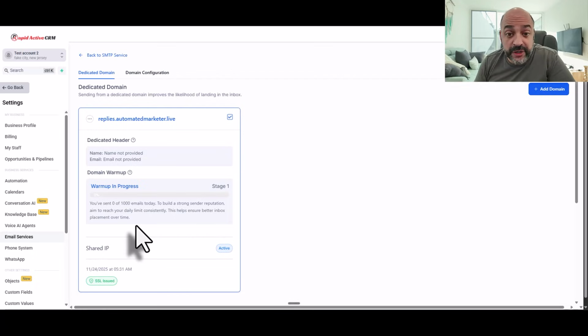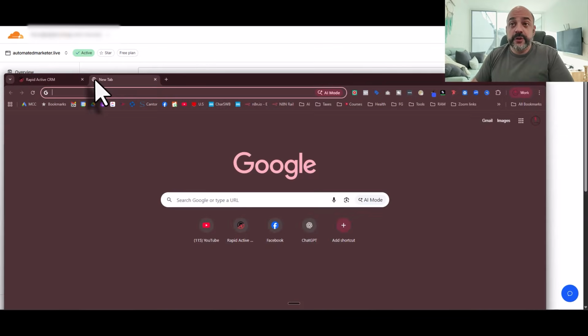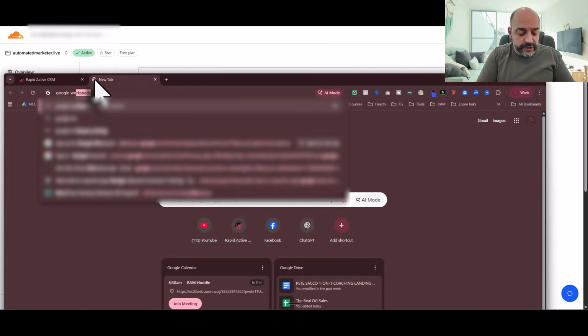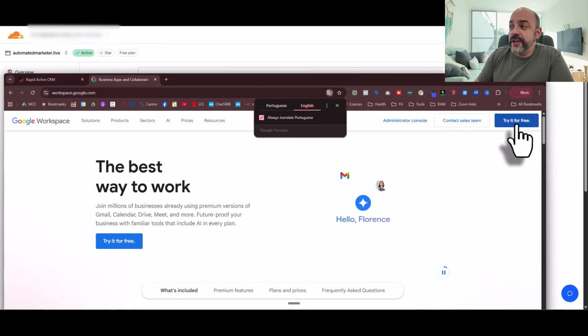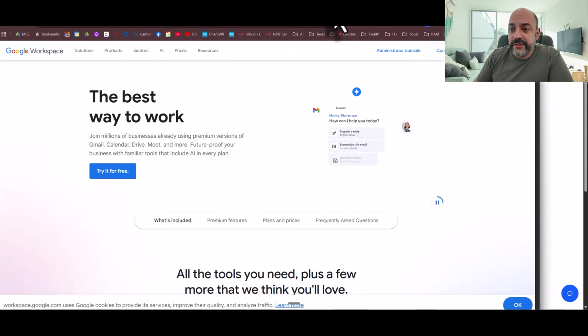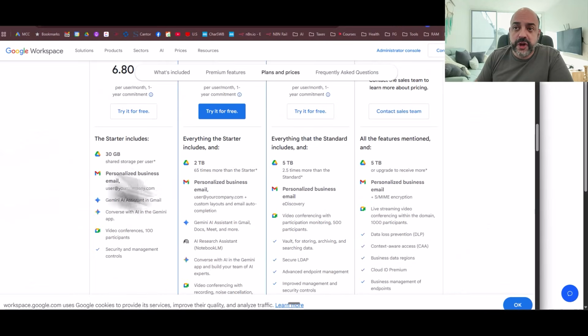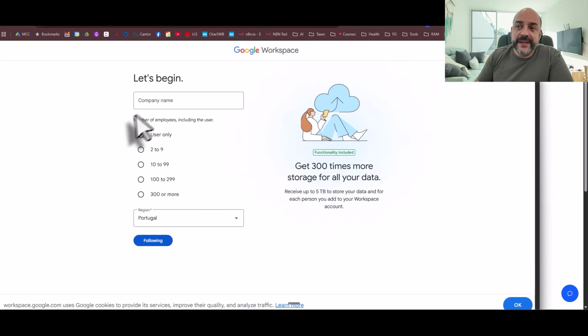So if you want to learn how to grab a Google Workspace, what you do is you come in here, you go here and you just type in Google Workspace and hit enter. When you come in here, you're going to hit try for free, but I'm going to give you a little secret. If you just scroll down, there's a starter plan they don't tell you about. Hit the try for free for this and start putting in the company name, the employees and everything else, and literally just go through it.